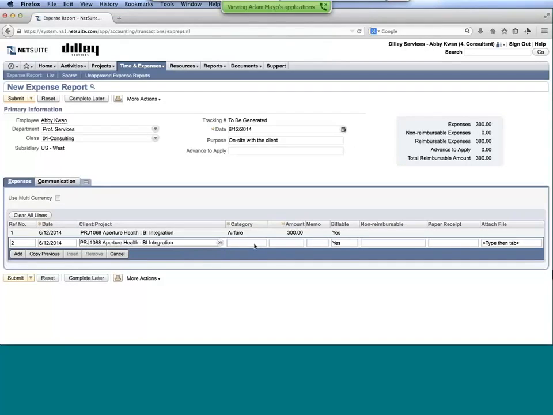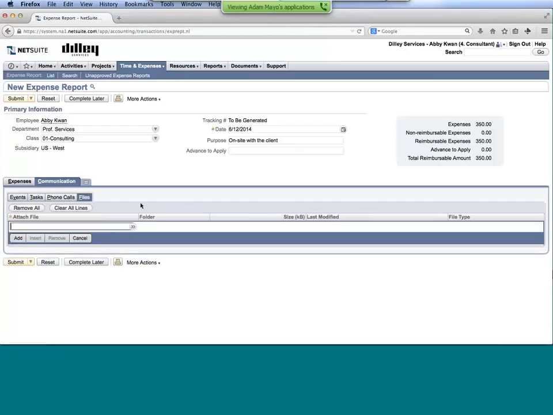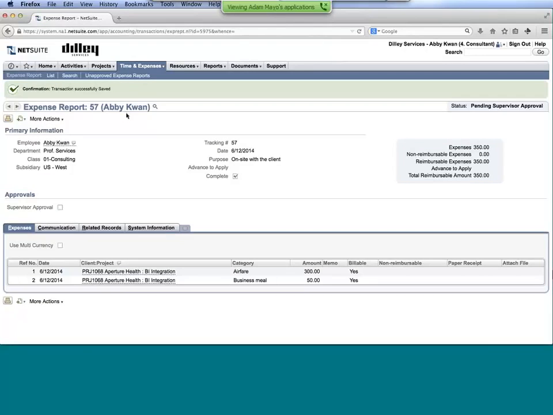Again, we can copy those over as well if necessary. We'll say we had a business meal for $50, and again, I could attach the receipt. Now, if you don't want to attach at the line item level, and oftentimes firms may not require that, you just need to attach it to the overall expense report, certainly can do that as well. So right on the Communication tab, there's a Files area here. So if you scanned in all of your receipts, attach them as one document or perhaps multiple documents, I can attach them right here as well. Again, I can save this or complete it later, or if I filled out everything that I plan to, I'll click Submit, and that's going to route the expense report through the approval process.